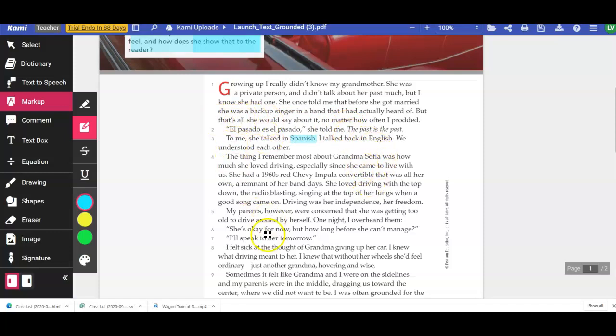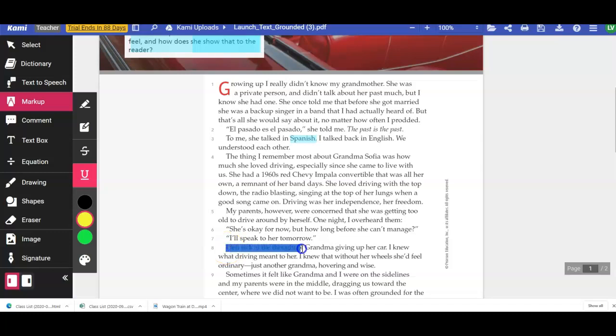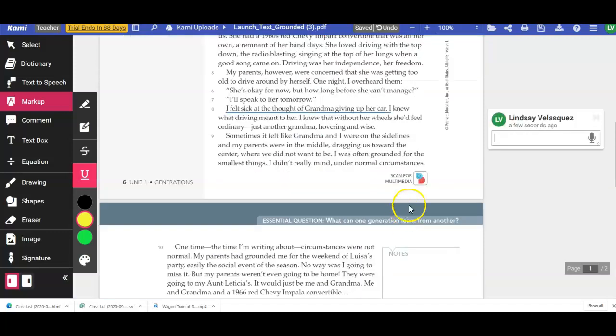So I could mark there. I'm going to make my first mark down here, though. I'm going to push underline. I'm going to push yellow. And I'm going to start here, and I'm going to underline that. Okay? And what I want to do then is push the little thought bubble. And this will allow me to make a note.